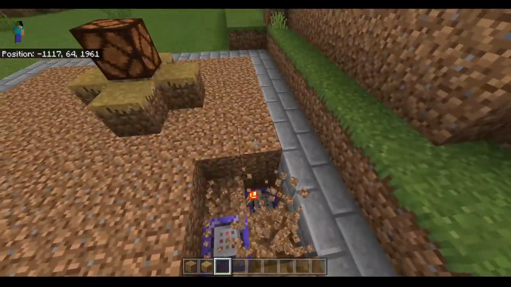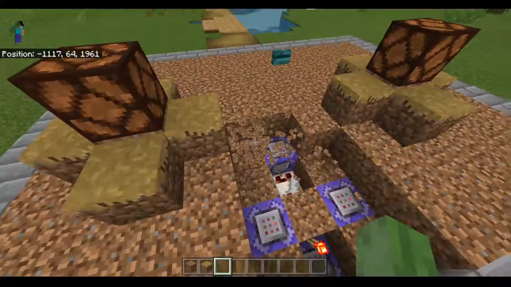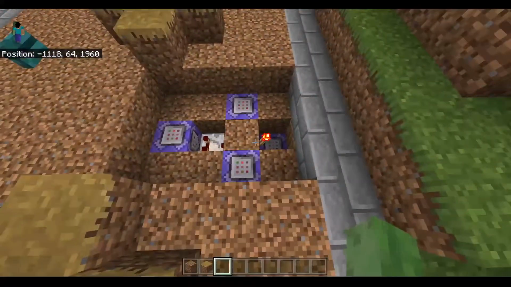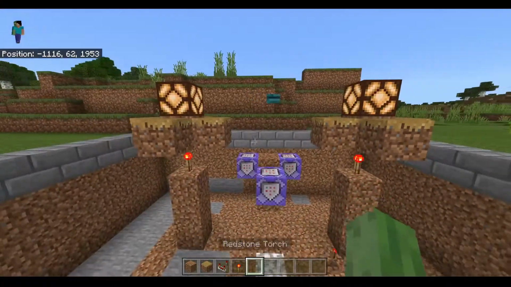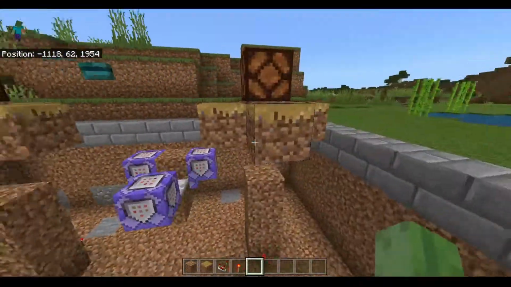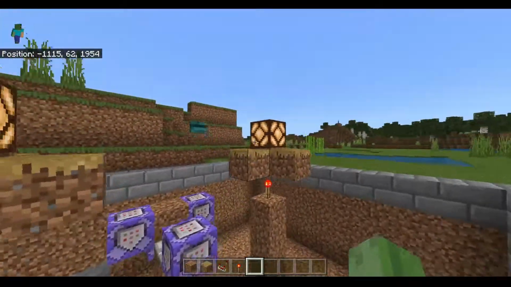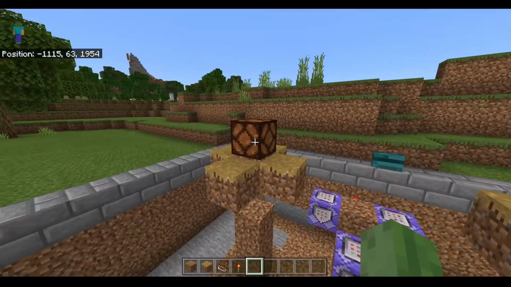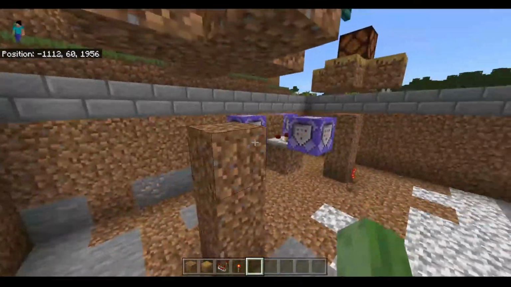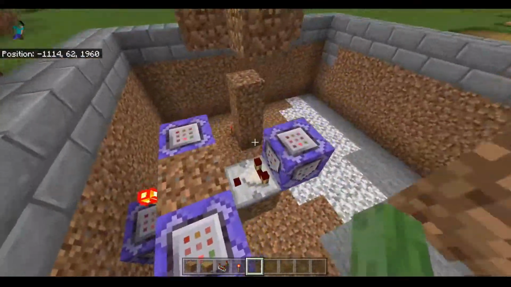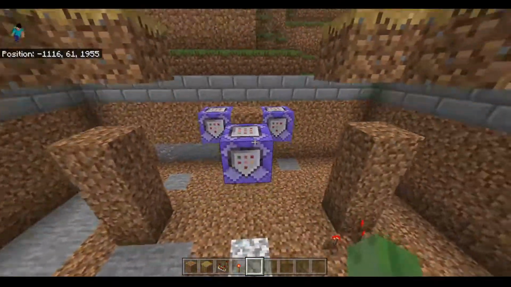So these are the commands. It looks complicated, but it really isn't. Alright, so as you can see, redstone torches appear at the bottom, and they activate the redstone lamps whenever you press the button. I will now go through the command blocks and we will see how they work.